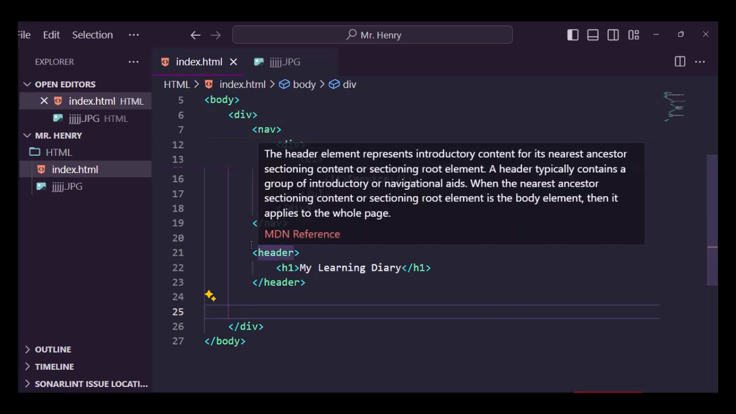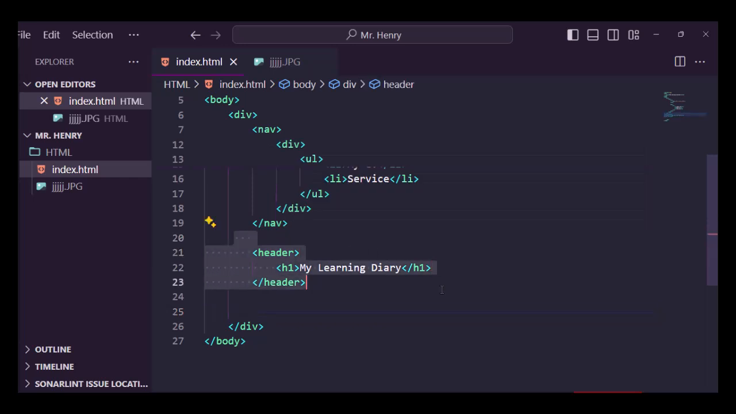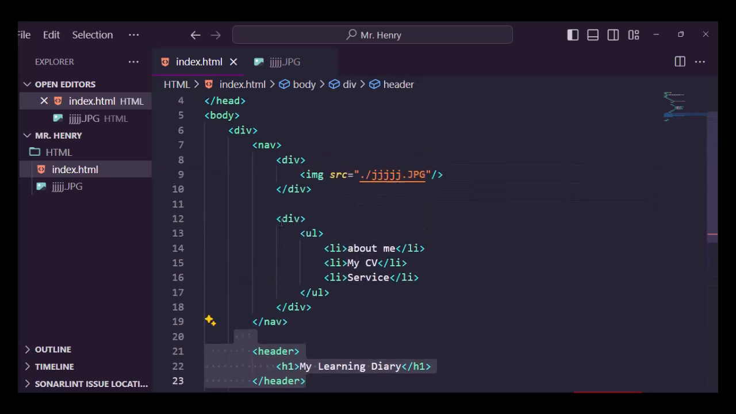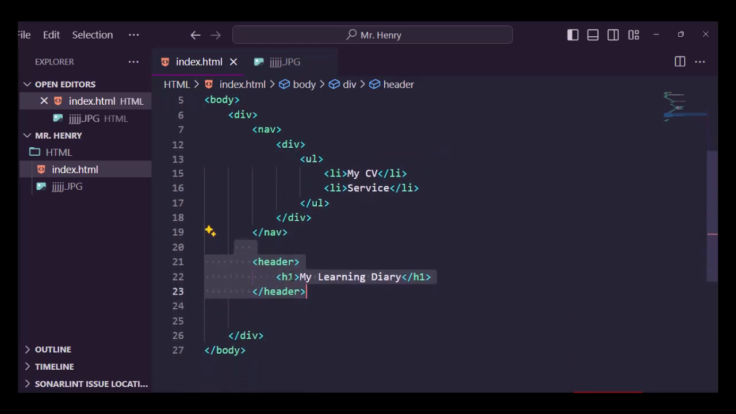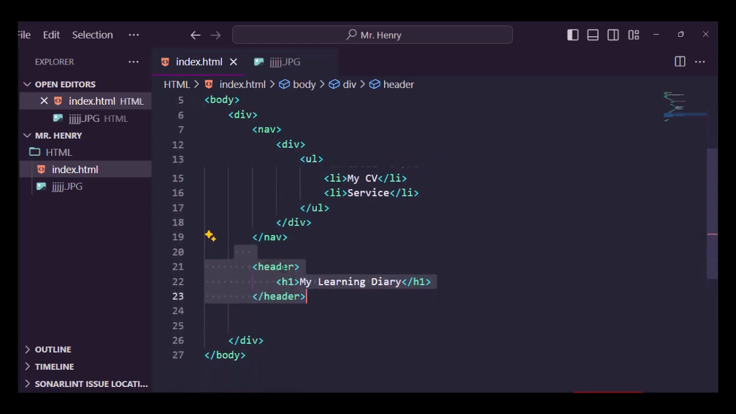All right, so we can wrap this in a div also, so that we can be able to control it. Remember that everything is still under this nav. After nav we now have header. We can specify it, but you can still wrap it in a div if you want to control and manipulate it. But then it's okay like this.